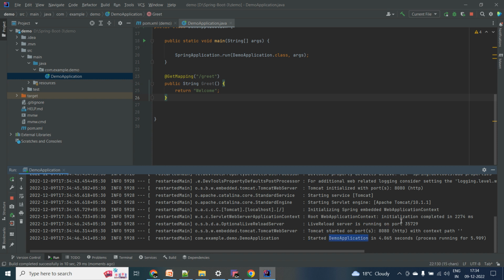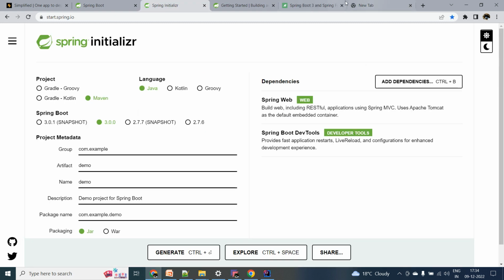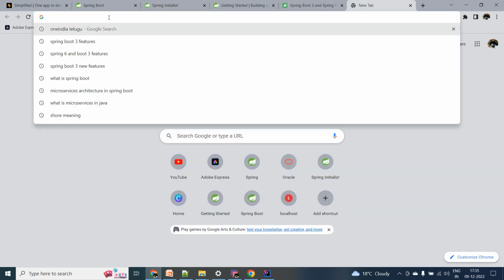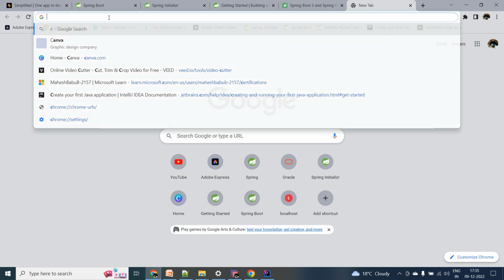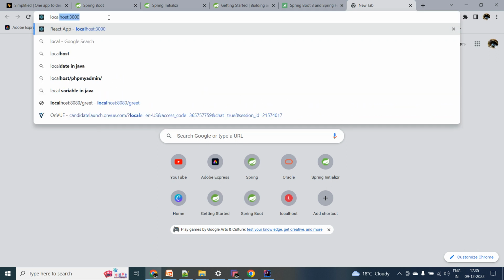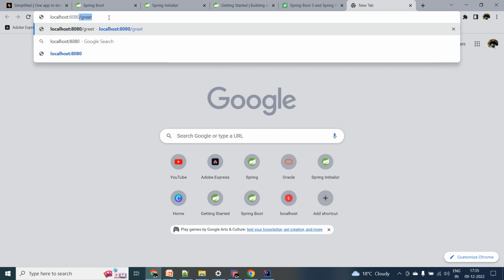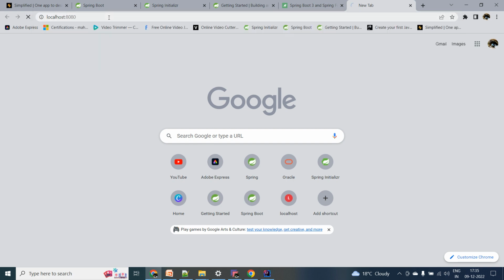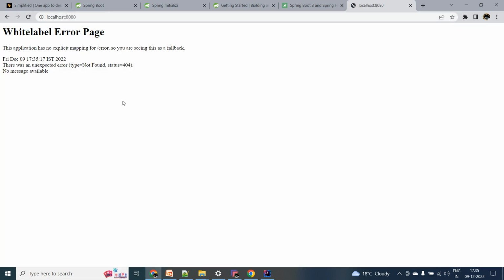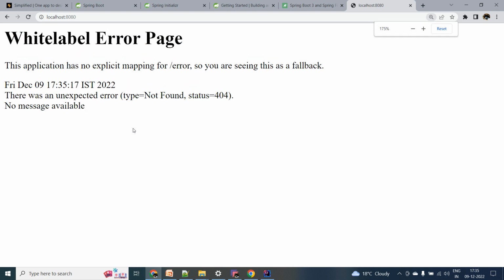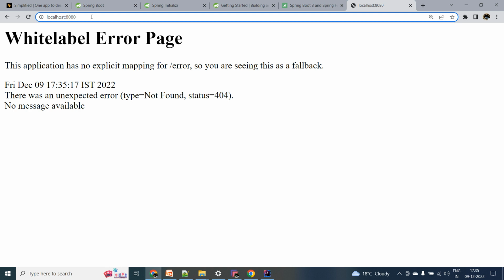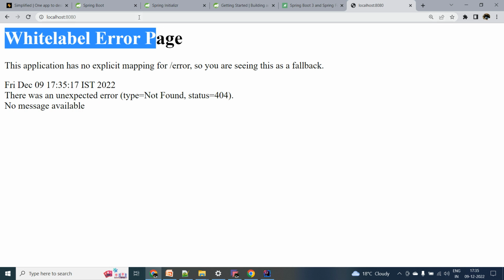You can observe here Tomcat started on 8080. So you can go and see within our browser, localhost 8080. It is showing a Whitelabel error page because we are not providing any endpoint. We just started the server. We didn't create a REST endpoint. We didn't give it. That's why you see this error.